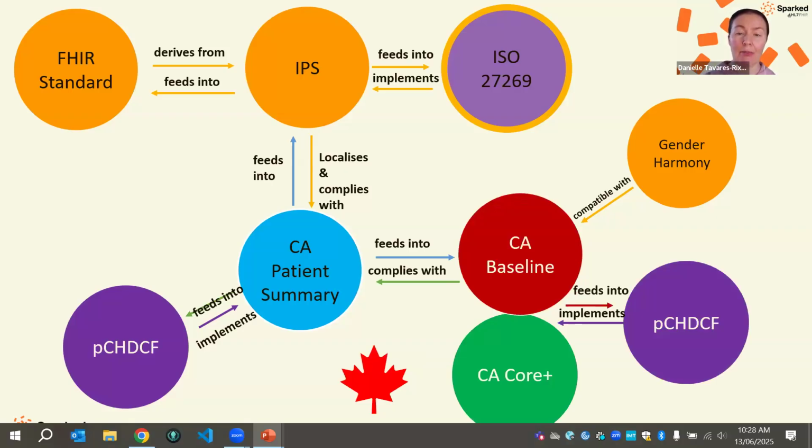And this is Canada. I went Maple Leaf here. Canada is a bit more similar to Australia on where it's going. A lot of this is changing. There's both a CA baseline, which is more like AU base, and there's a CA Core Plus, which is going to be more like AU Core and US Core.